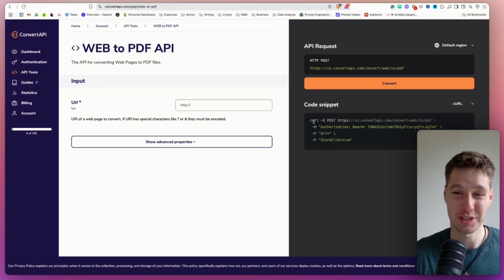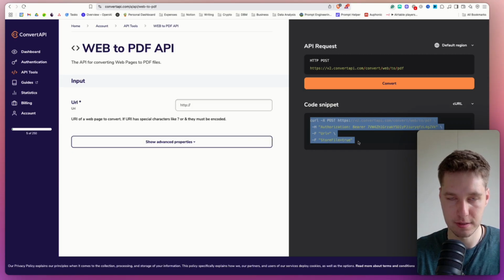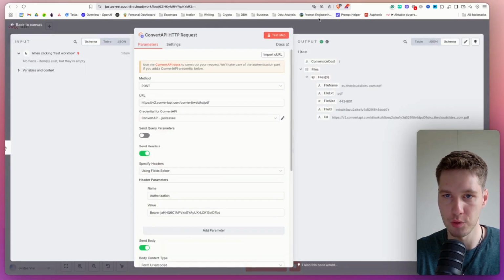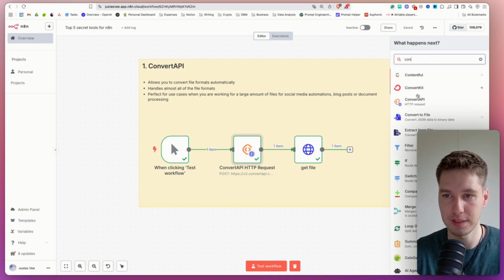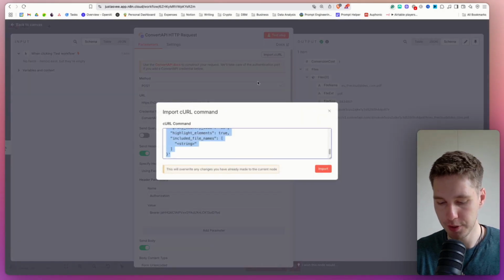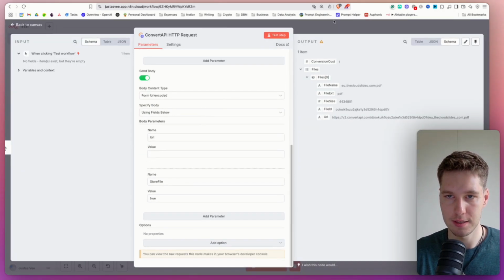And in this case, it's actually even simpler because on the right side, you have the curl option. So just select that one, copy everything like so, go back to your n8n, and let's say I'm setting up everything from scratch. So what I would do, I would just click on this. Actually, Convert API has their own default node, which is very convenient over here. So we just double click on it, import curl, paste the curl, import it, and we have everything.